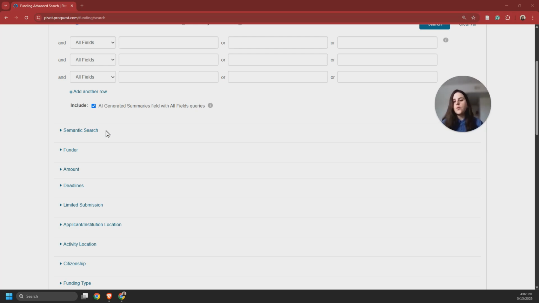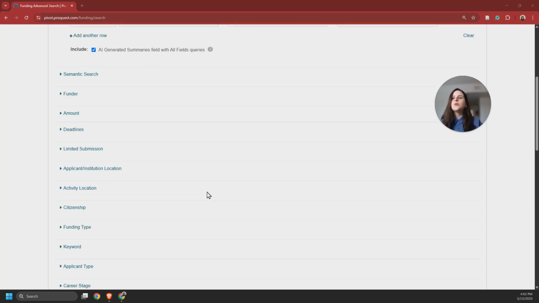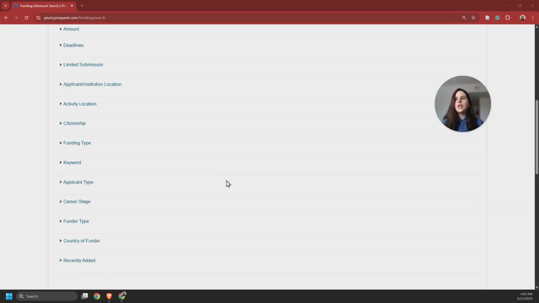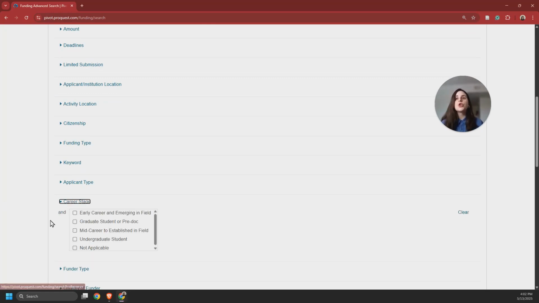Some of these filters for a wide exploration, as I'm describing on this post, you don't really have to worry about, for example, amount. Really, I want to explore everything that is out there from $200 to $2 million. So you don't have to worry about some of these filters. The ones I find particularly important at this initial stage is, of course, the career stage.